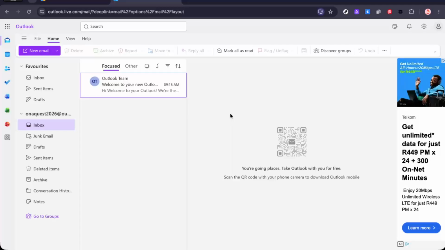In some cases, Microsoft may ask for an extra verification step before completing the sign-in. If that happens, just follow the on-screen prompts to finish accessing your account. This is a normal security feature designed to protect your email.